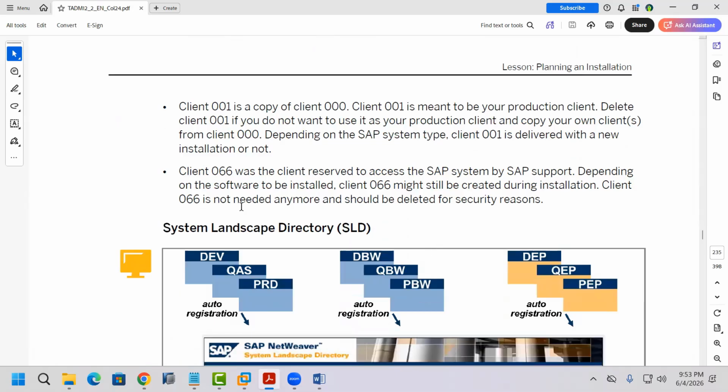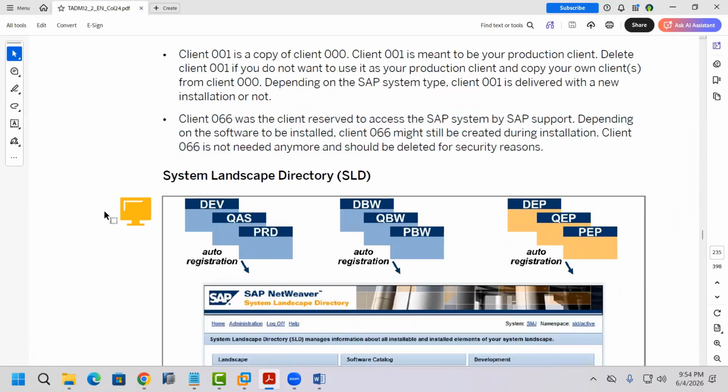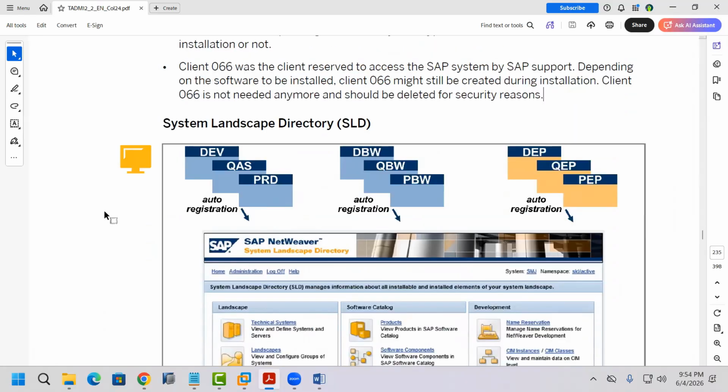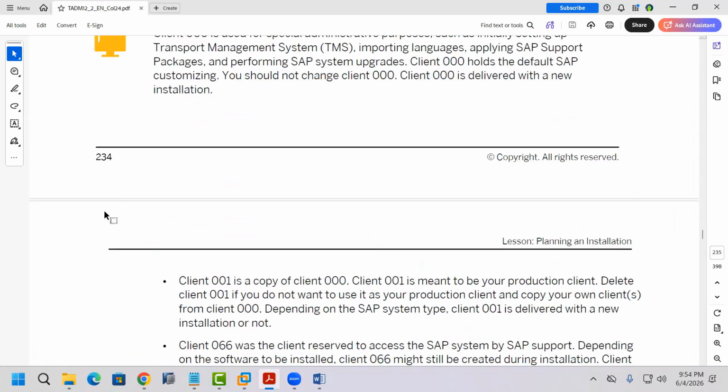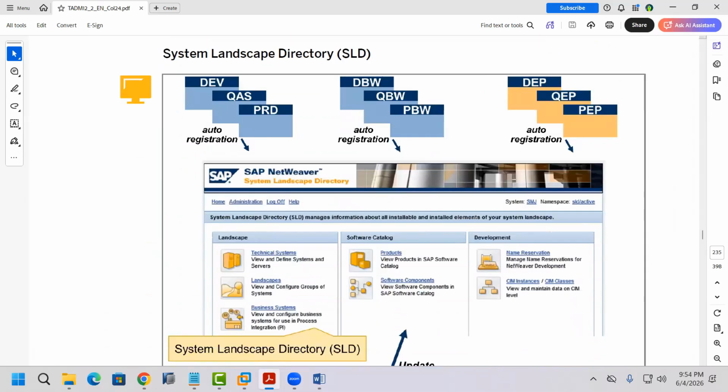But due to some security reasons, nowadays they are not using it, so in the latest SAP systems we do not get client 066. So why are they telling about client 000, client 001 and client 066? After installation is completed, depending on your product version, client 000 is available, client 001 is available or not, and client 066 is available or not, based on the release. These are the clients available after installation, and that information is being told there.